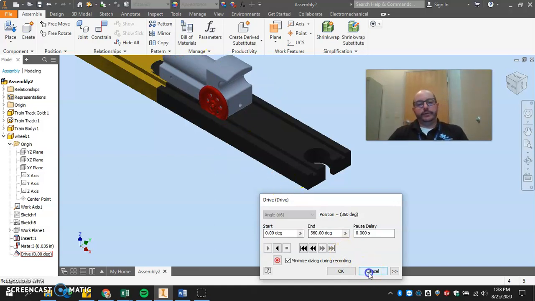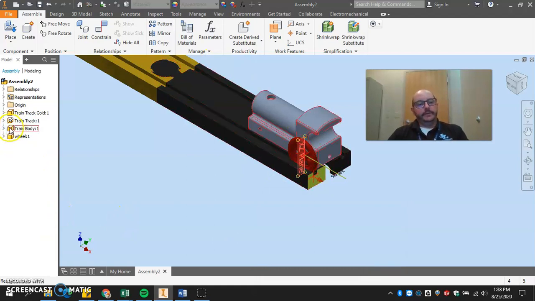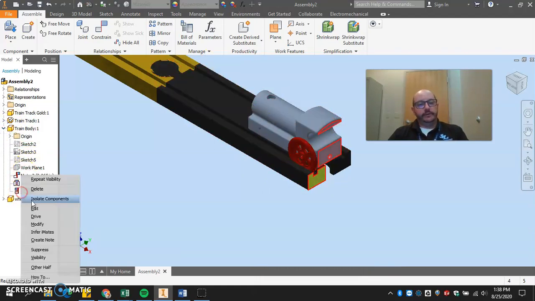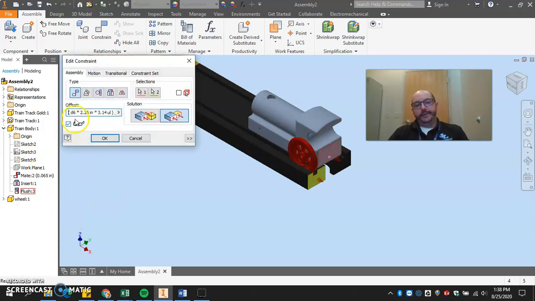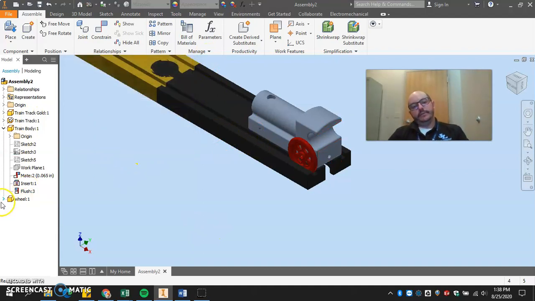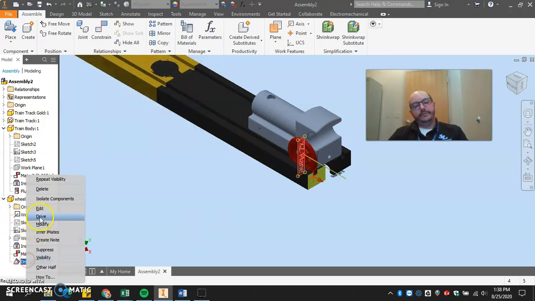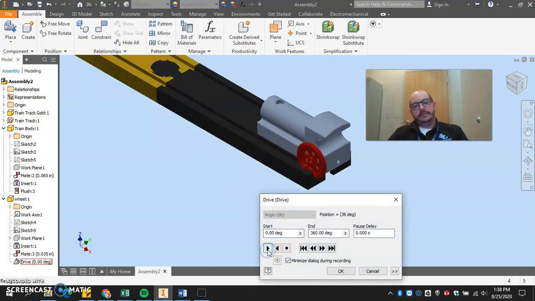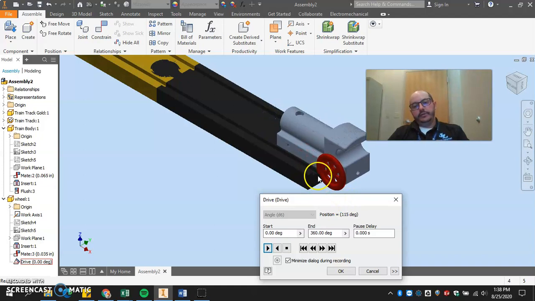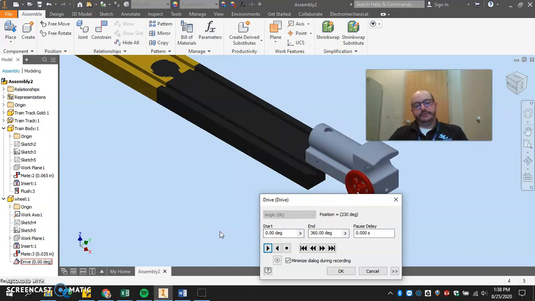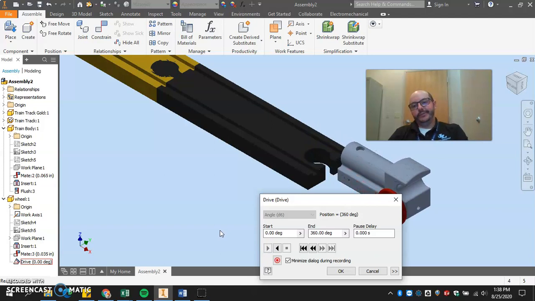So what we're going to do is cancel, and go to train body, and go to this flush constraint, and edit it. The solution we're getting is going backwards because we need a negative. So as soon as we put in a negative D6 and hit OK, when we go back to our drive constraint and drive it, okay, it now works. The wheel is going in the correct direction, and so is the body. So how do we get it to go forward on the track?